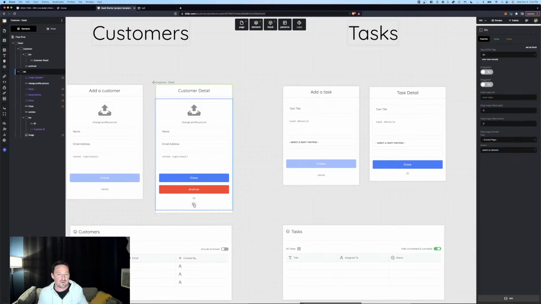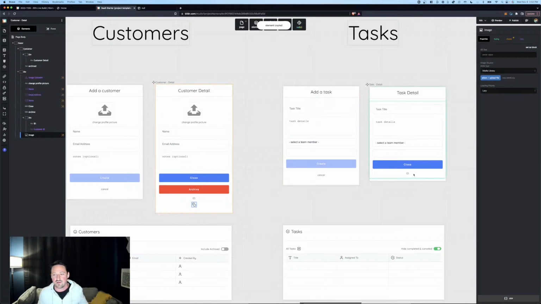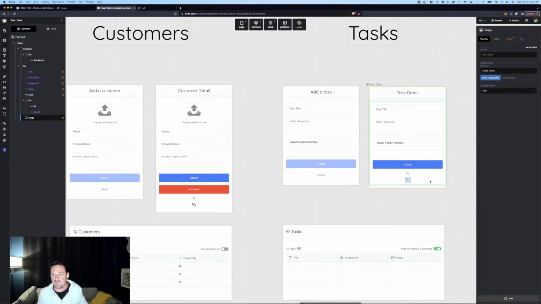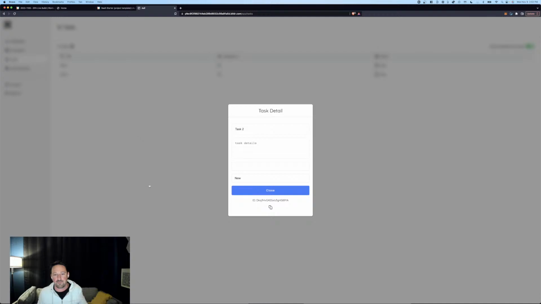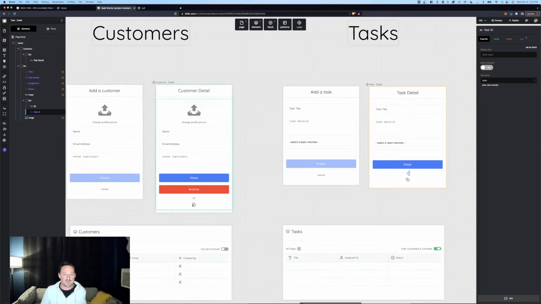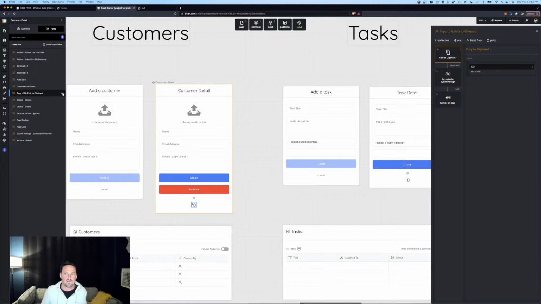While I'm here, copy that and paste that here. So we have the copy. And then let's see. That should all work. Try this again. Cool. All right, so we've got that and that. Nice. All right, now back on the customer, let's go to the copy path to clipboard.